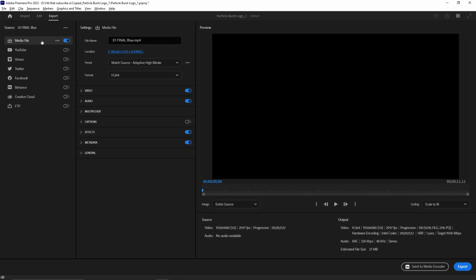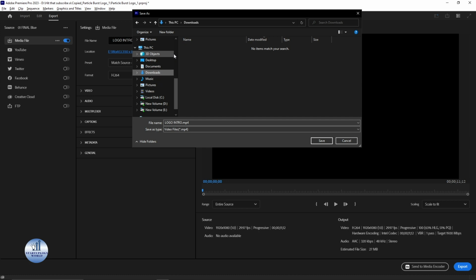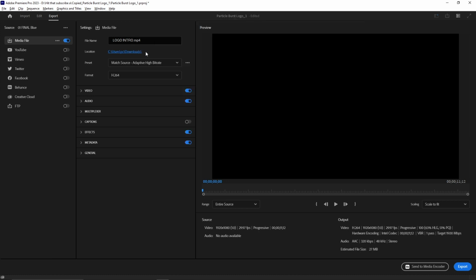Let's select this one. Here at the start, there is an option to add the file name. You can add the file name. Here you can select the location for your video. Just click on it and then select the location that you want to save. Just click on save. After selecting the name and the location, it's time to go for the preset.